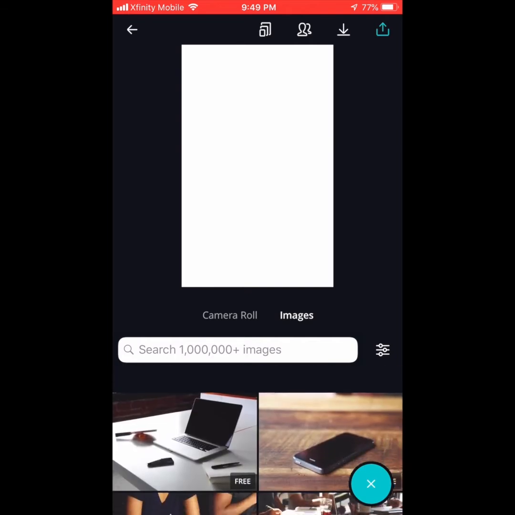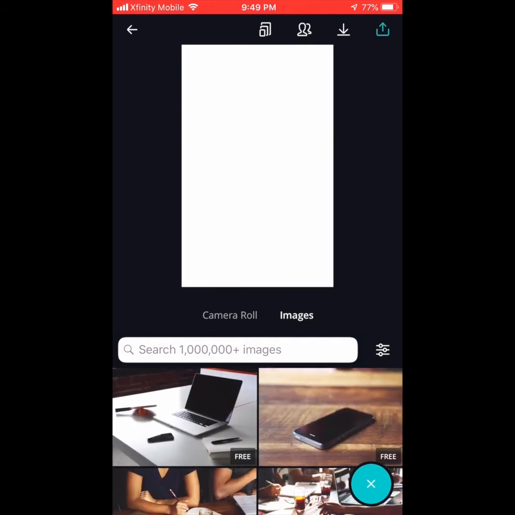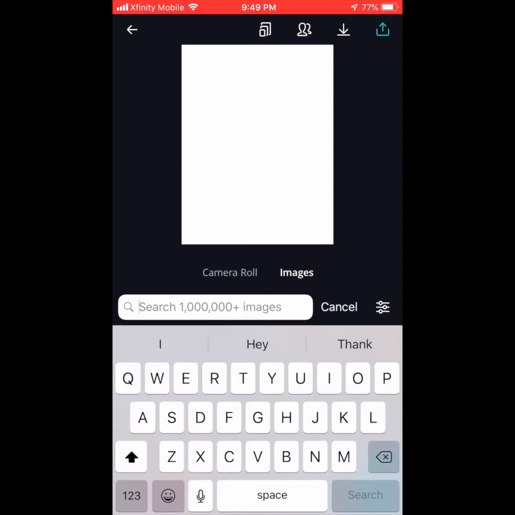Okay, so if you want to, since they have so many pictures, you can go in the search bar and search a term that's related to your genre or style of book. I'm going to use romance in this example for now.